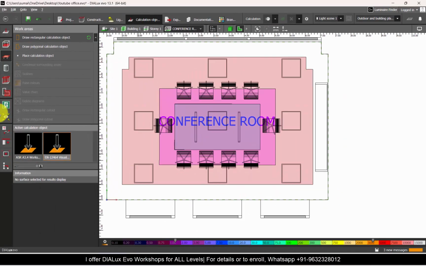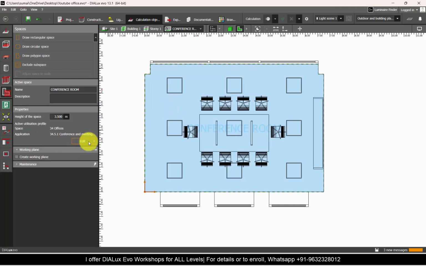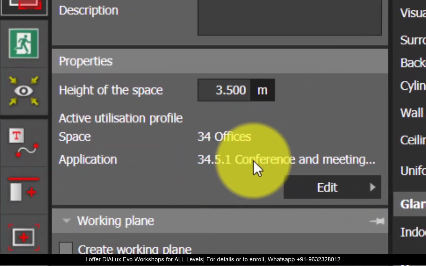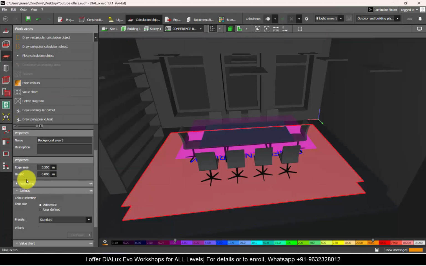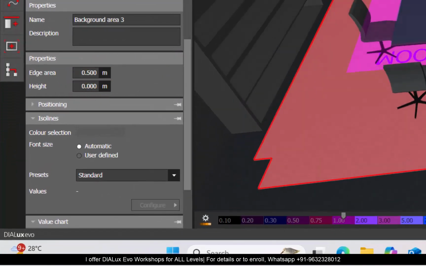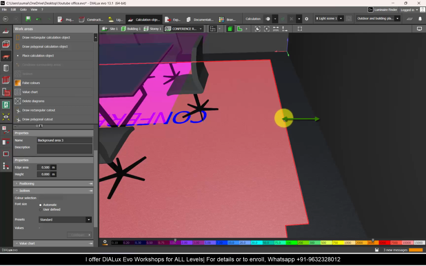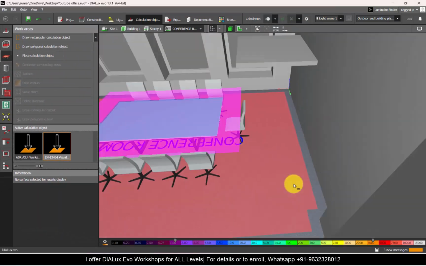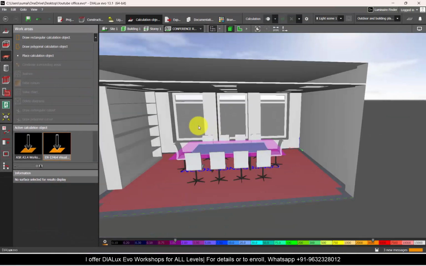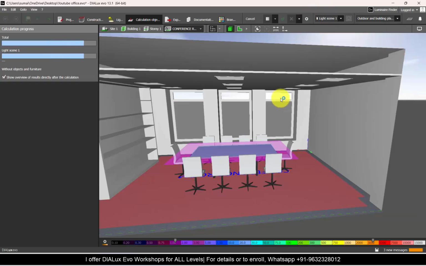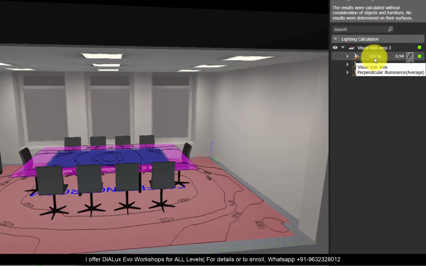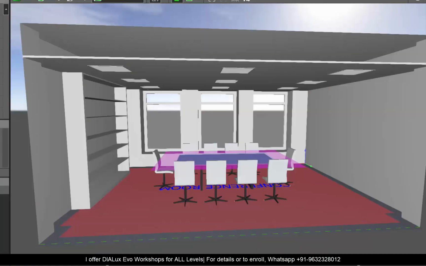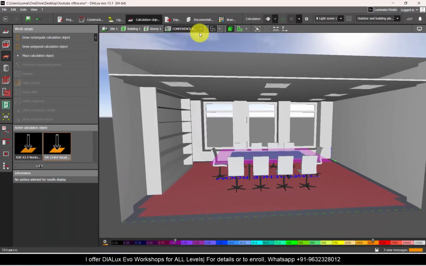Now how do you set that? Before you place task area calculation surfaces, make sure you select the proper space here. I have already set it to the conference room. Now the background area: this edge area is 0.5, which is nothing but the distance of this calculation surface from the wall. It is 0.5. You can limit it to 0.2. This is how you draw the task area calculation, and you run the calculations and check the results. See, I'm achieving the lux levels for the main visual task area, the surrounding area and the background area. For such single rooms, we will not have much complications.